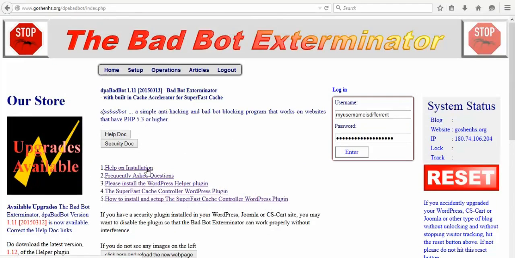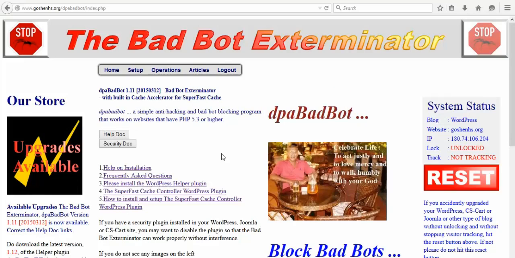Here's the help documentation. Go and read these. Help on installation, frequently asked questions, how to install a WordPress helper plugin, that is DPA Badbot WP, which you should have installed before you install the Badbot Exterminator. The super fast cache also should have been installed before you install the Badbot Exterminator, but it's not critical. The order of installation is not important. And then login, enter. Okay, that's me celebrating life.